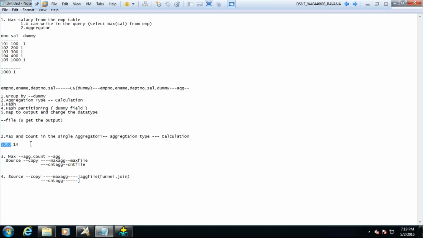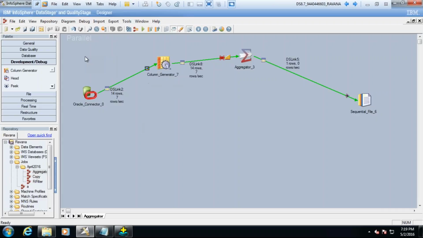Munawar, are you there? Yes. So we have already done the column generator. We are good. We have to use the column generator. We are getting the 5,000. But how to get the 14? That is what the question here is. The job design and everything is the same. This is the job design. Maybe recalculation?